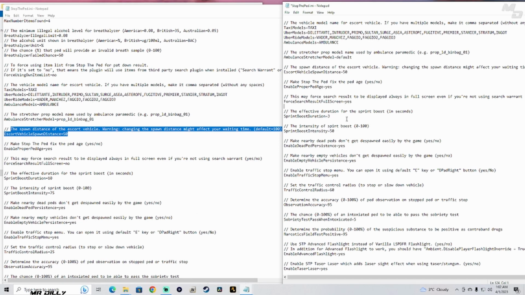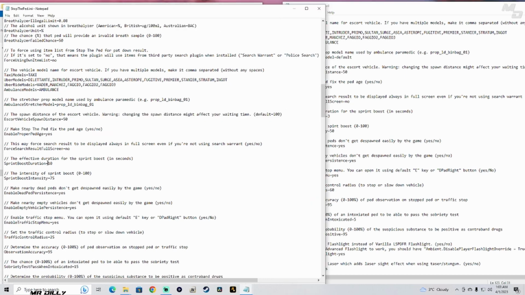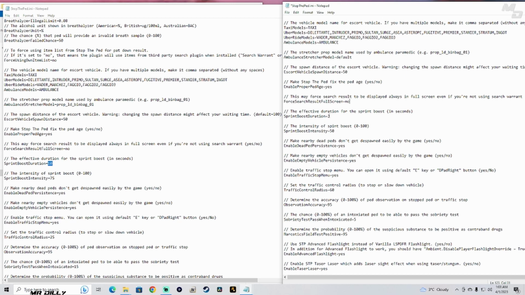All right, so I like mine to pop on top of my minimap, so I'm gonna go ahead and change this one to a no. And the effective duration of the sprint, where are we now? I'll put mine at 10 seconds. It does make your ped tire really quick whenever you are chasing somebody. And then the intensity of the sprint from 0 to 100, my notes say 75%.